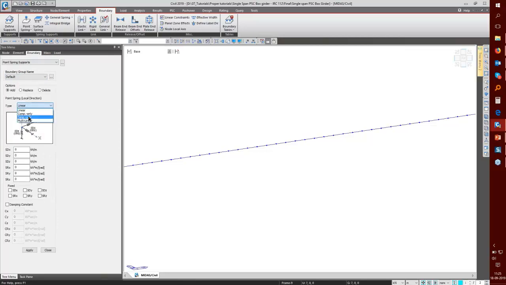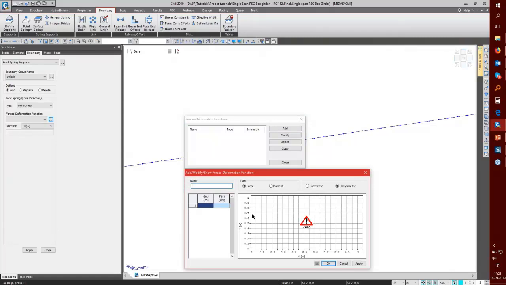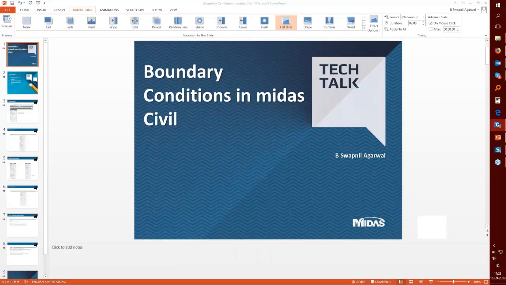You can see here multilinear, and we can define a force deformation function. Whenever we have more than one layer, or whenever there is non-linearity in the soil, we have to go for multilinear springs where we can have force deformation curves. Otherwise, we can either use a single compressive stiffness value, which is an approximation, or go for a more exact analysis by using multilinear springs. That was regarding springs.